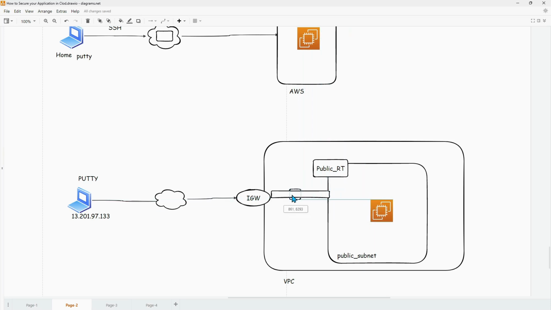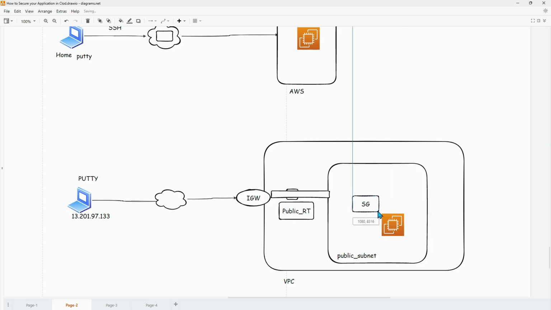But there are two things happening in between. Can I remove this route table? Can I put it here? Yeah, let me put it here. So what happens at your EC2 instance, there is one firewall that we call security group, SG for short, that is attached to the EC2 instance like this. And there is one more thing, another type of firewall that is called NACLs.